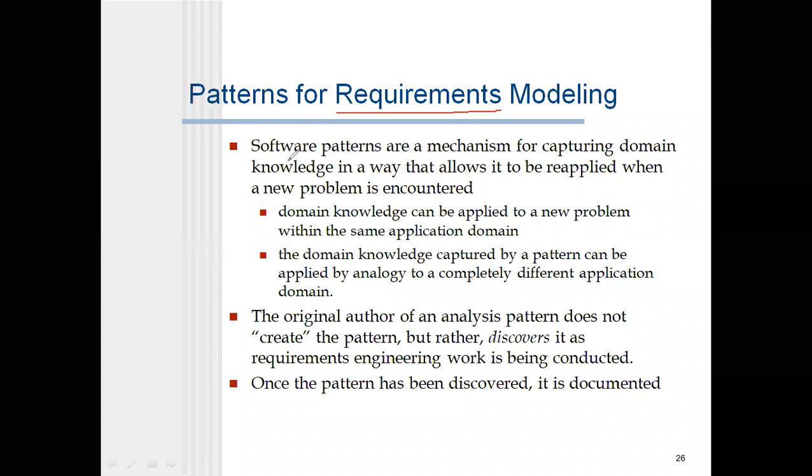First of all, see the first point: software patterns are a mechanism for capturing domain knowledge in a way that allows it to be reapplied when a new problem is encountered. Software patterns are used as templates for implementing new kinds of problems. If the customer comes with one problem or one project statement, how are we going to deal with it? We look for existing patterns.